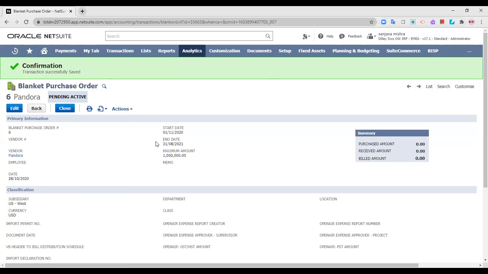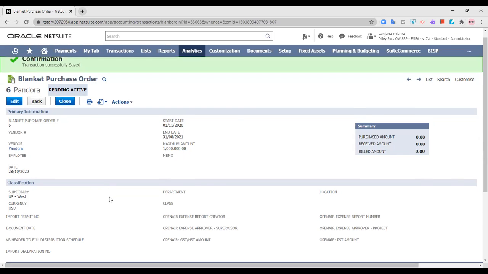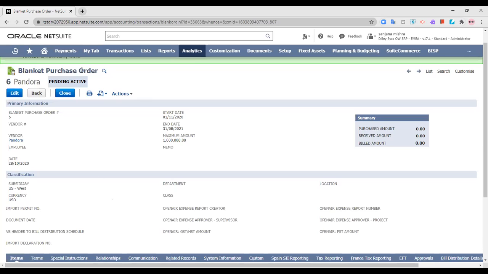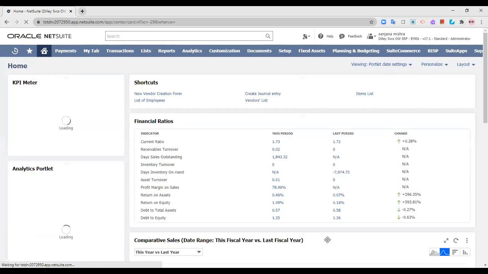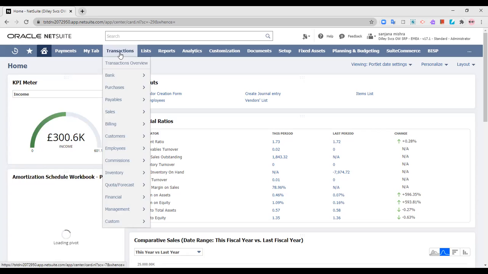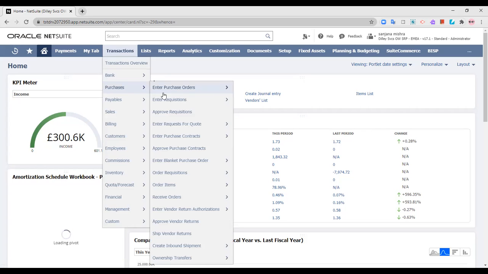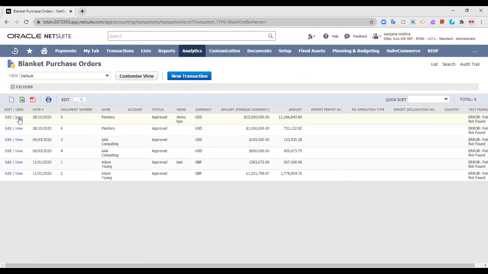So as you can see, this blanket purchase order has been saved, and the flag that it is showing is pending active. Now this blanket purchase order number 6 for Pandora has been created. Now let us release a purchase order from this blanket purchase order. So I'll be going to the list, blanket purchase order number 6.